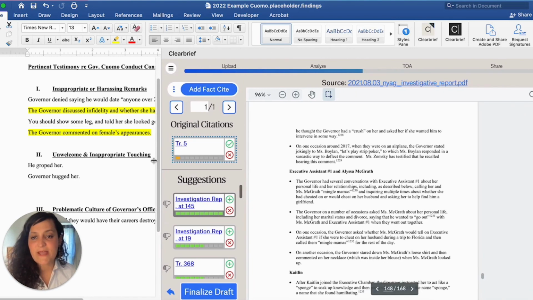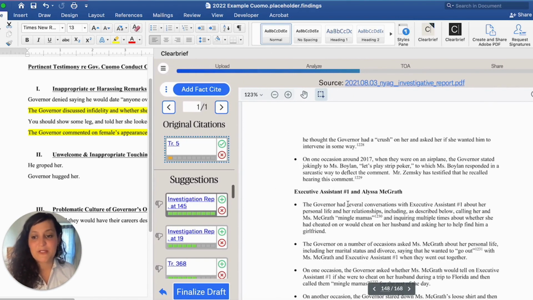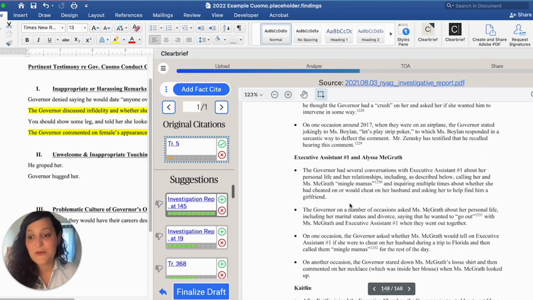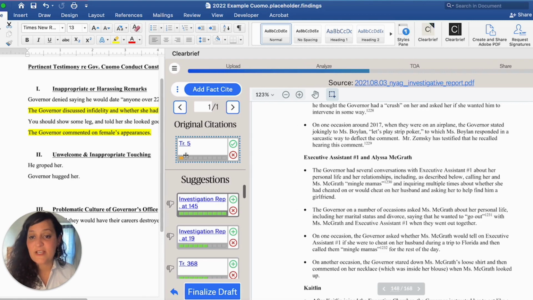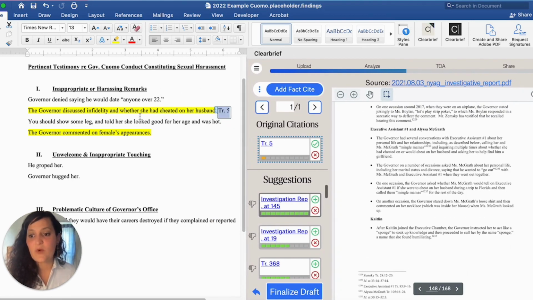So I'm going to actually expand this. We made sure to make Clearbrief helpful for those people like me who need a little help reading the fine print. And so this is actually the New York Attorney General's investigation report. The governor had several conversations with executive assistant number one about her personal life and her relationships, including calling her and Ms. McGrath mingle mamas, inquiring multiple times about whether she has cheated on or would cheat on her husband, and asking her to help find him a girlfriend. Well, that is an especially helpful fact for this sentence here that I want to establish. So I'm going to just click the plus button.